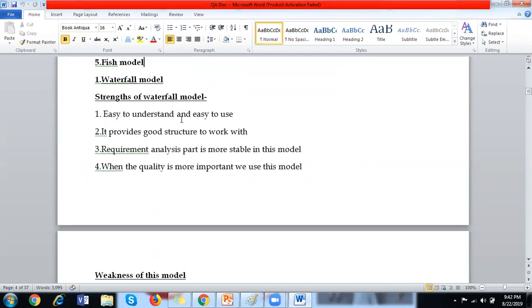The strength of waterfall is that it's easy to understand, because everything about the scope is predefined. You know what to do in the project, because everything you need to do is predefined. And it's a good structure to work with, because there is no change coming. You agreed on one thing and you are only doing that thing. So it's very easy to work.